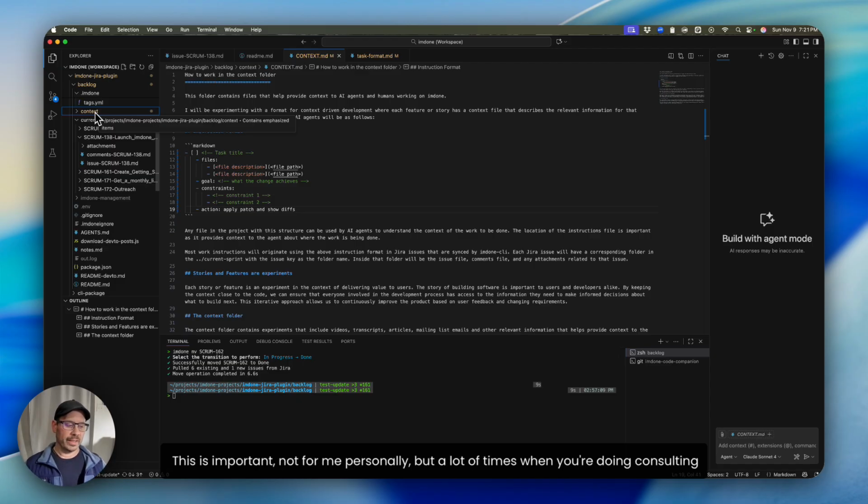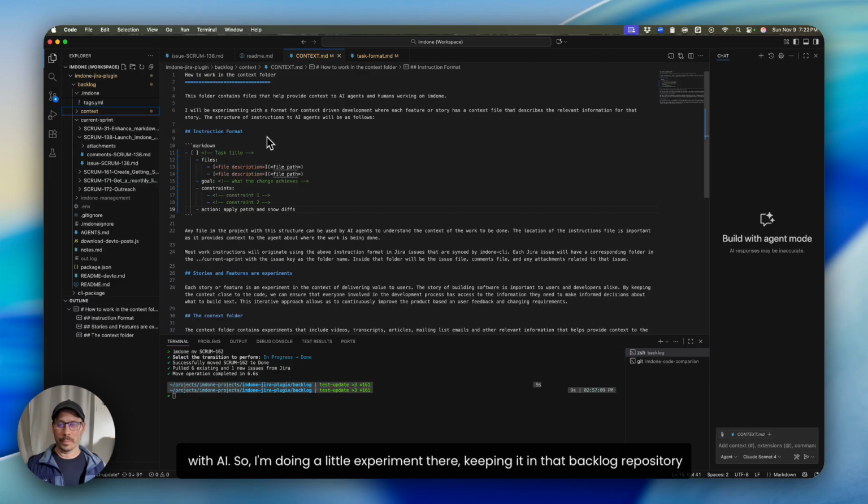This is important, not for me personally, but a lot of times in consulting engagements you're going to hand off the source code to the next consultant, potentially, and you don't want to give them access to your special sauce, right? The source code is enough of your special sauce. They don't need to see all the rest of the special sauce that you put into working with AI. So I'm doing a little experiment there, keeping it in that backlog folder within your repository. That's git-ignored. If you can follow that, you're doing pretty well.